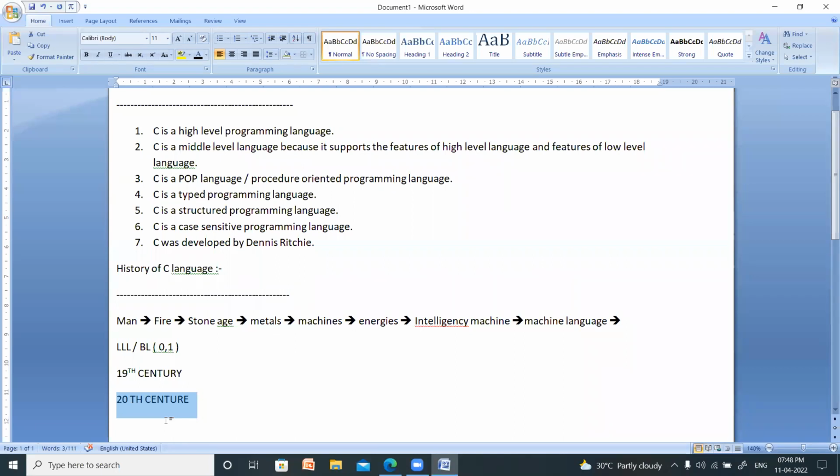In canteens, in hotels, in buses. In every location, we are using computers. What is the reason? In the 19th century, computers were not used. In the 20th century, we are using computers everywhere. What is the reason? At the end of the 19th century, the compiler was developed. What is the meaning of compiler? Compiler is nothing but a translator. What is that? Translator. So, we know English or we know Telugu.